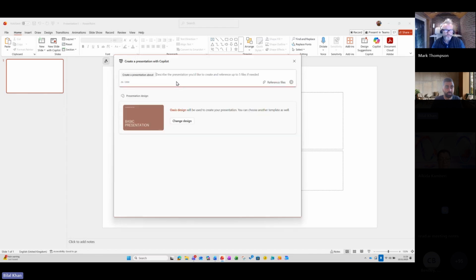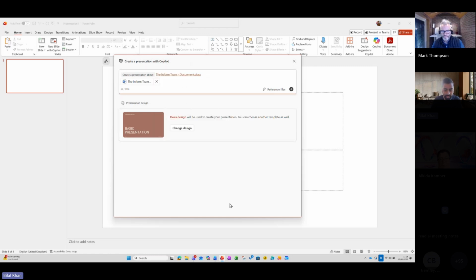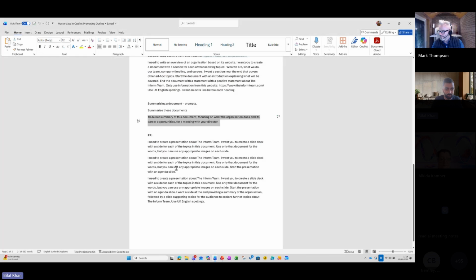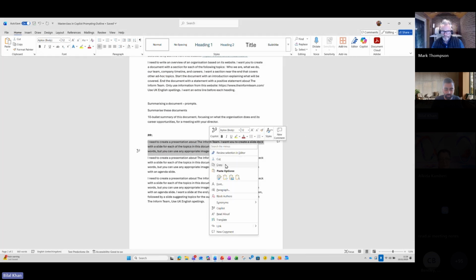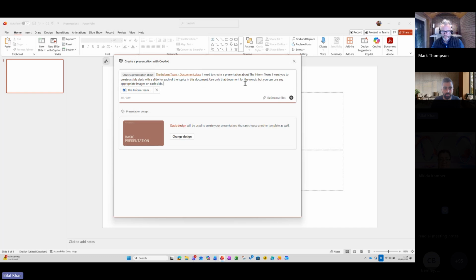Because the file is actually going to be a source, I'm first and foremost going to start off with what file I wanted to use, and that is the Inform Team document. I'm going to go back to my prompts because I've got that ready, and I'm going to simply paste it here. Like I've done with Word and Teams, I'm going to start off with a very basic prompt. I wanted to create a presentation about the Inform team. I want you to create a slide deck with a slide for each of the topics in the document. Only use this document, and you can come up with any appropriate images for each slide. So I've given it quite a basic thing of what I want.